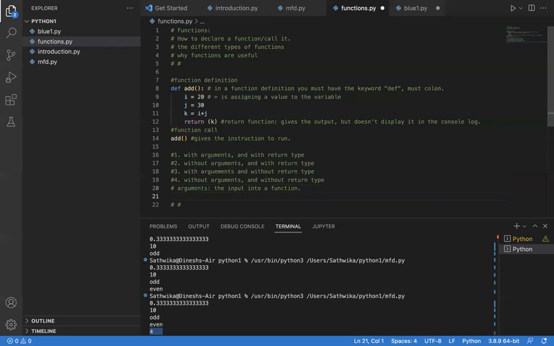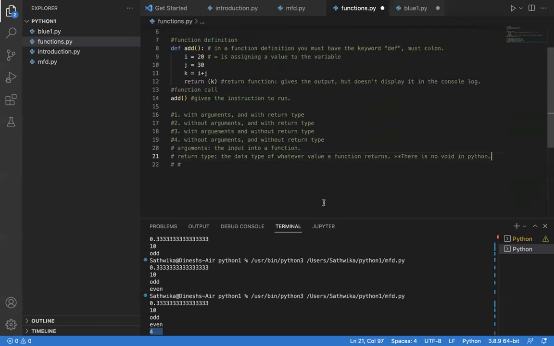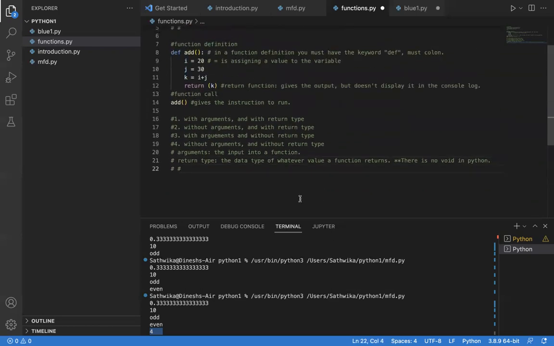So then the second term we're going to define is return type. So remember, a return type is basically the data type of whatever value a function returns. Remember, key here is that there is no void in Python. So it's just no return type. If there's a void return type, like in Java, it's just going to be no return type in Python.